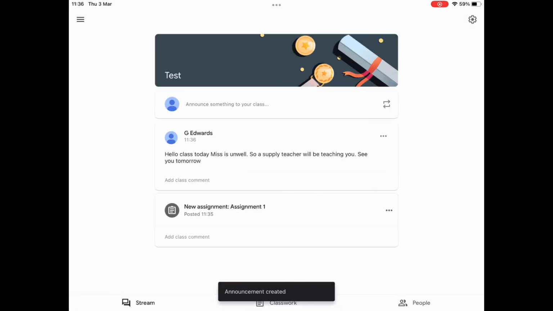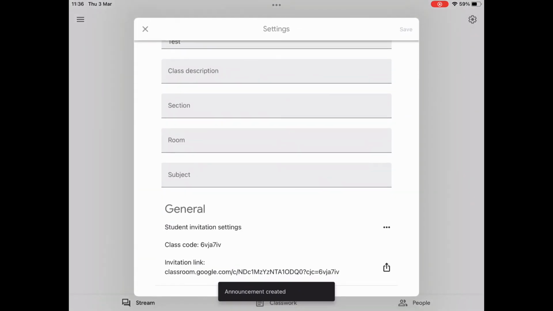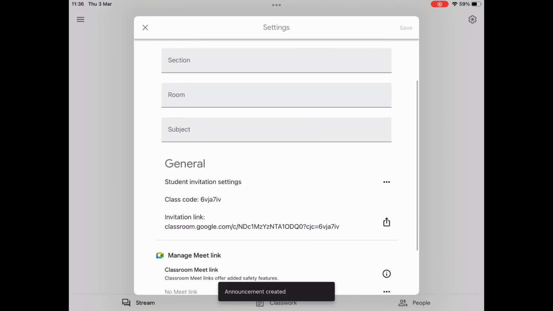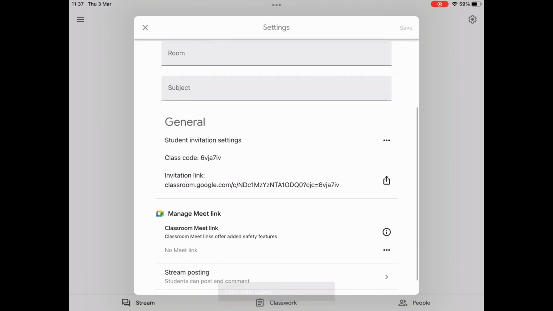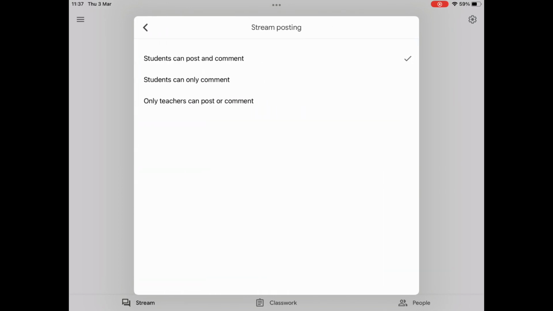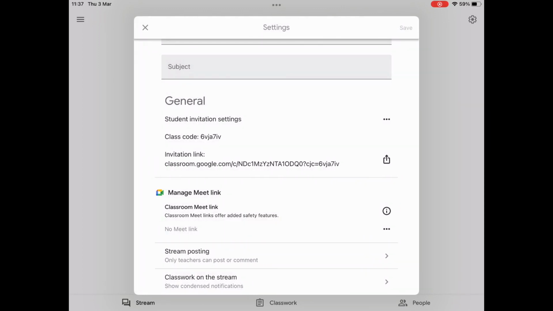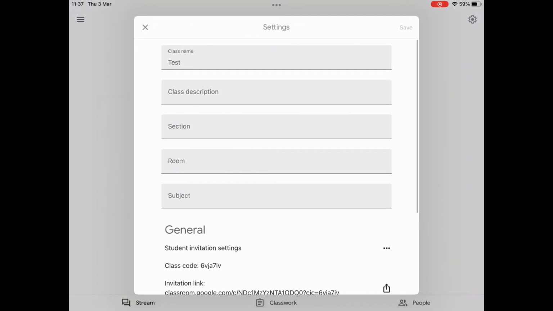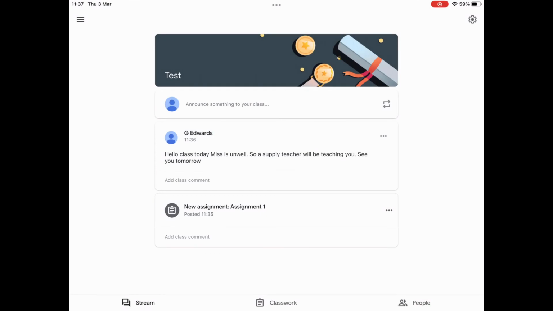There is also a Settings section. In this section, you'll find your class code. Now, again, you can give this to your children to join your class. They will only need to use it once to join your class. Here you can set a meeting via Google Meet, which is very much like Microsoft Teams. You can also change your stream posting settings to change it to just students, just teachers, or both.